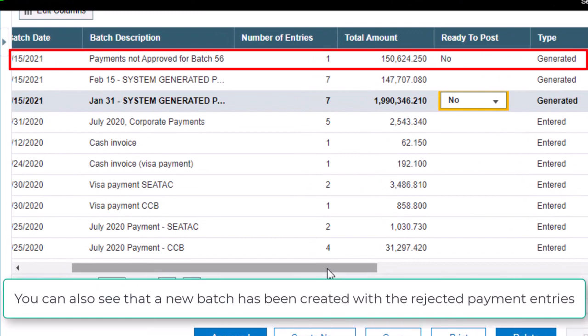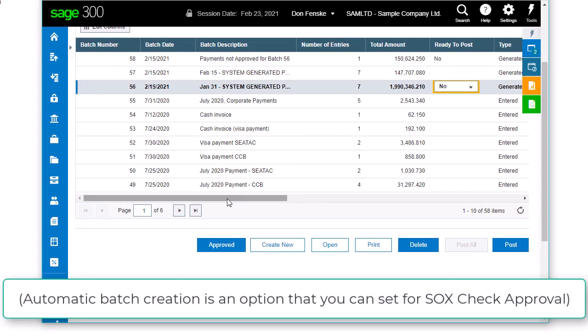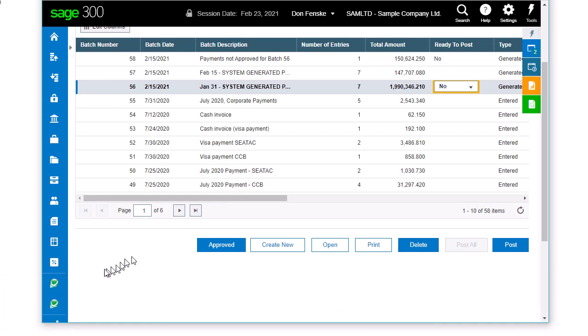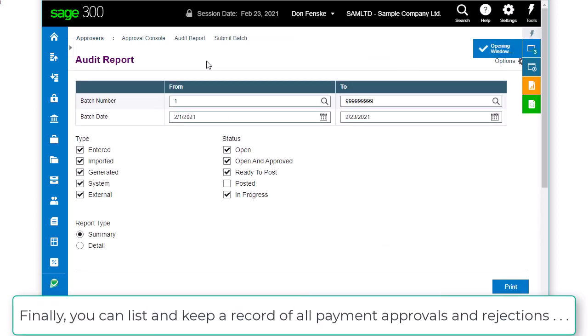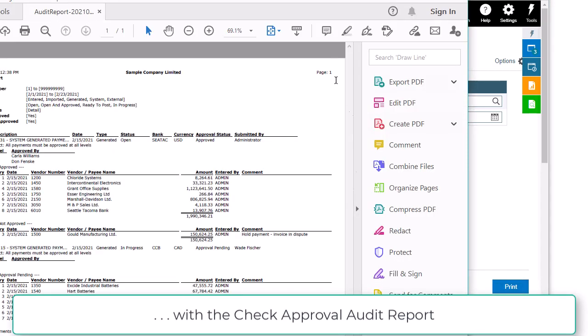You can also see that a new batch has been created with the rejected payment entries. Automatic batch creation is an option that you can set for SOX Check Approval. Finally, you can list and keep a record of all payment approvals and rejections with the Check Approval Audit Report.